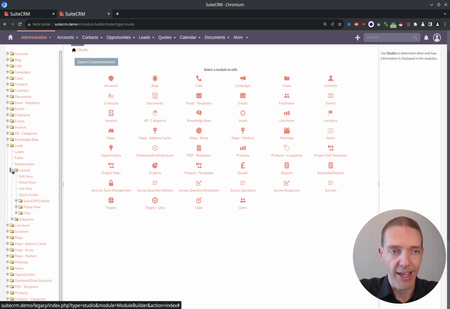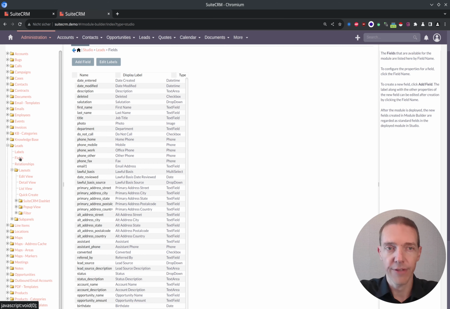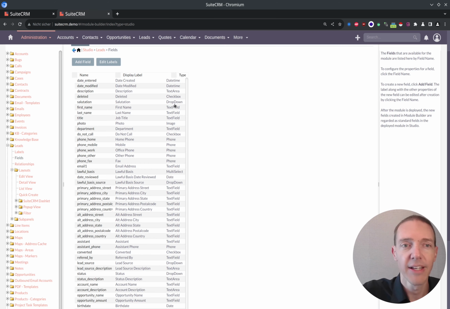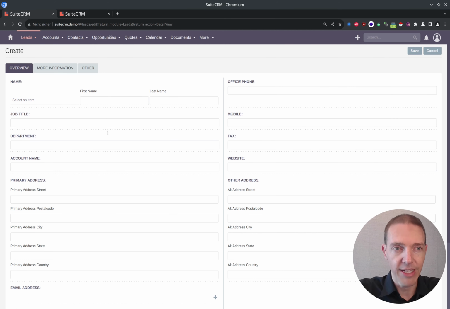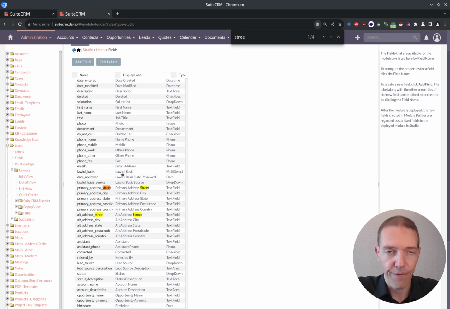I open the layouts, and as you can see, there's an edit view, a detail view, a list view, and there are the fields. So let's first go to the fields. As you can see, they are all the fields that, when I switch back to the lead module, you see: department, account name, primary address, street, and so on. So the fields that are available inside the lead module are here as well.